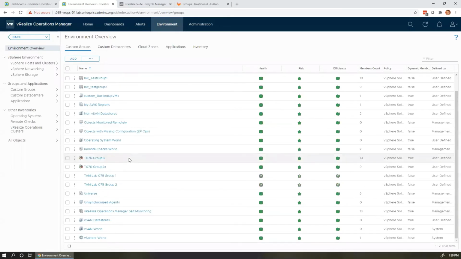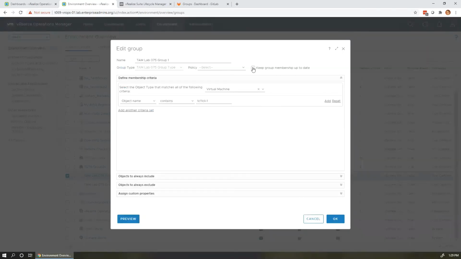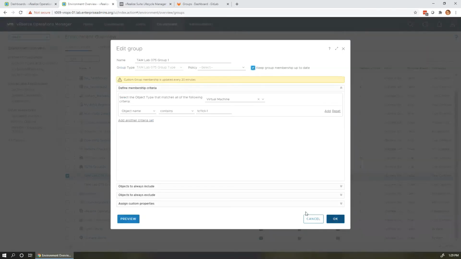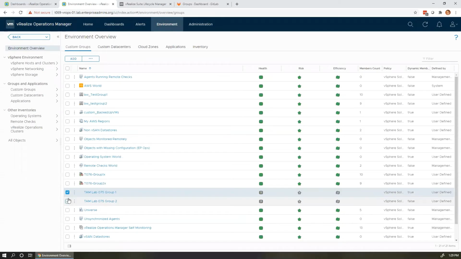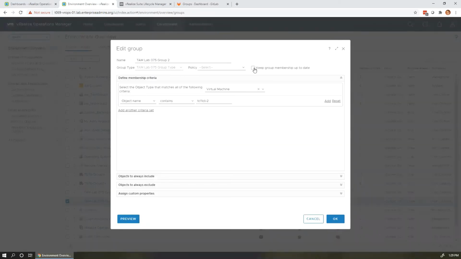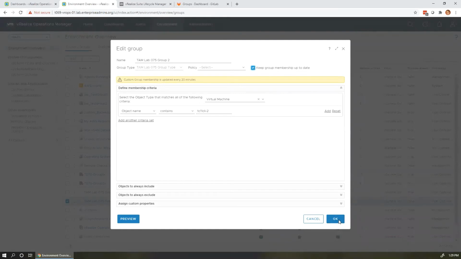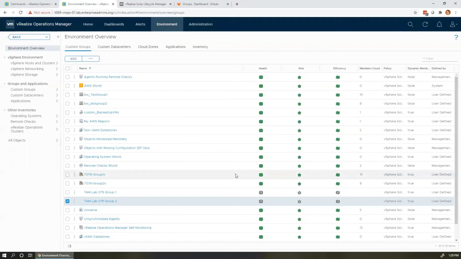Let's sort this again. I did a couple things I don't like doing here. I like to check this box to keep group membership up to date. That way, if I create more VMs that match that naming convention or delete some, the group membership stays up to date, and that process runs every 20 minutes. Otherwise, I get stale data in there. And so I just like checking that box, and I forgot. I may have forgot on one of the other groups that we created as well, but no fear, that's easily fixed.